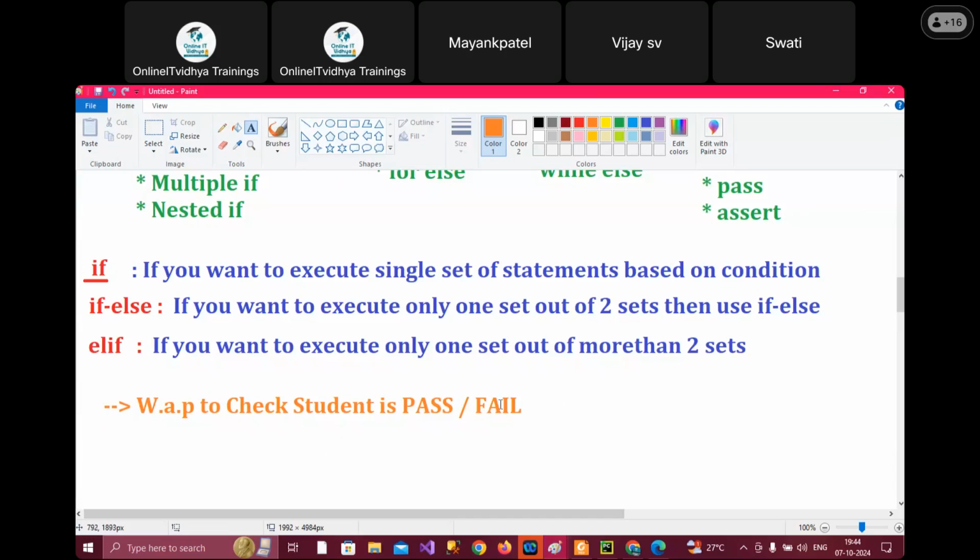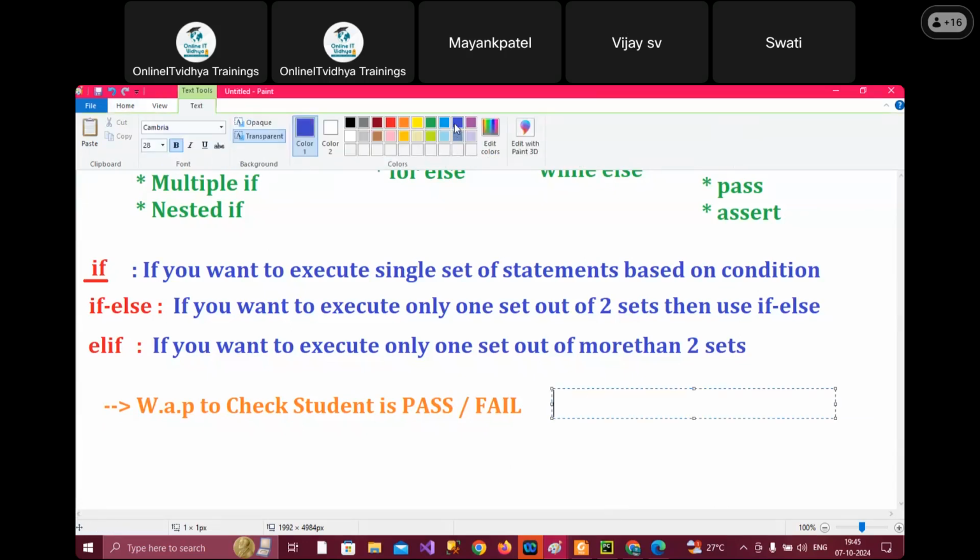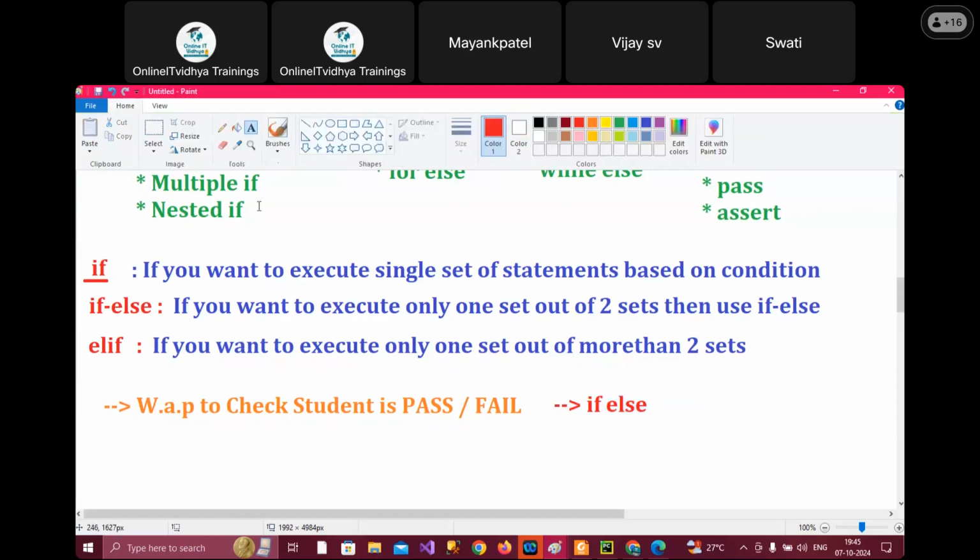Very good, ma'am. Because pass and fail are two options available, in this scenario we need to go for if else. If else is required because we have two options: one is pass, second one is fail. That's the reason we need to go for if else. Good. Next, one more requirement, guys.